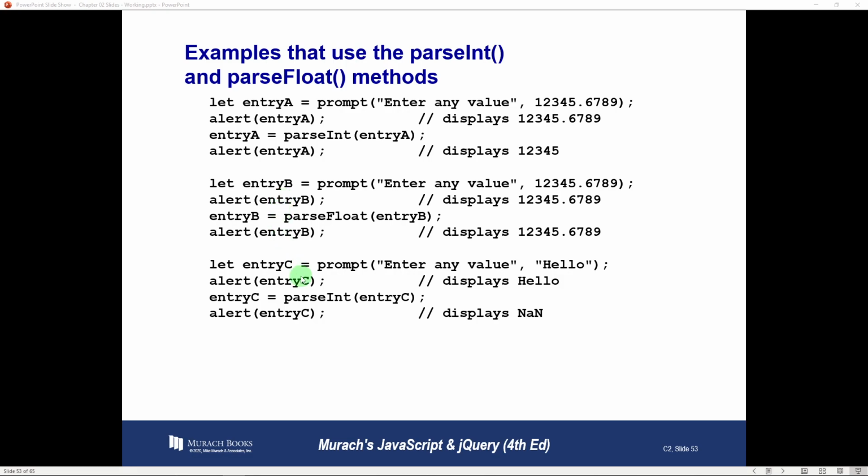All right, so here's another example. We're going to prompt enter any value, but this time we're going to give it a default of hello. So assuming the user just pushes OK, entry C will end up being the string hello. Now if we take entry C and we try to parse it as an int, that first character is not a number. It doesn't know what to do. So as we parse it as an int, entry C will now contain the value NaN, or not a number. And when we alert it, it will display NaN.